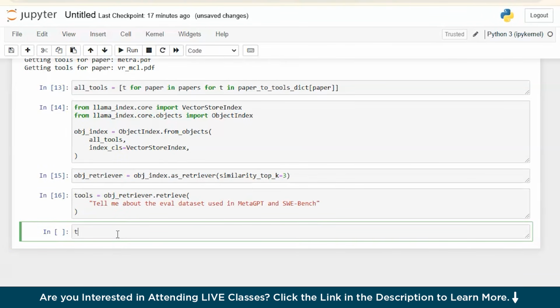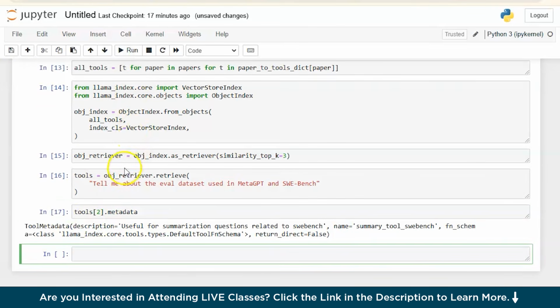So we'll write tools, and within the square brackets we'll write 2 and dot metadata, and we'll run this. So this code, tools 2 dot metadata, is accessing the metadata of the third retrieved result from the tools list. Since tools stores the results returned by the object retriever, each item in tools contains both the retrieved content and the additional metadata. Metadata typically includes extra information such as the source, timestamp, author, or document ID, or other attributes that describe the retrieved data. So as we have known, we'll move on.